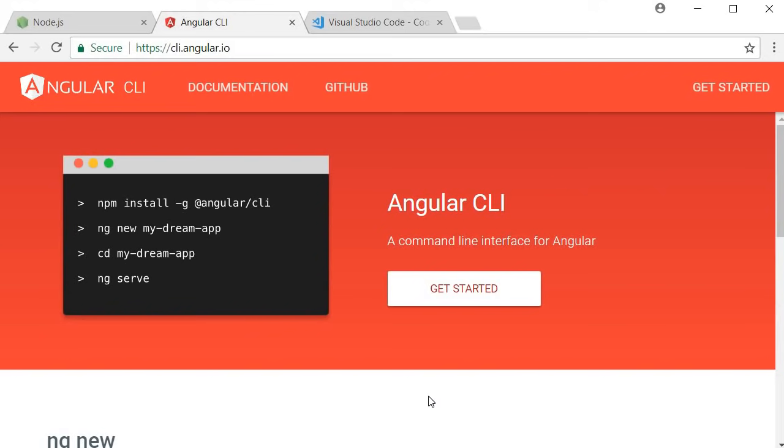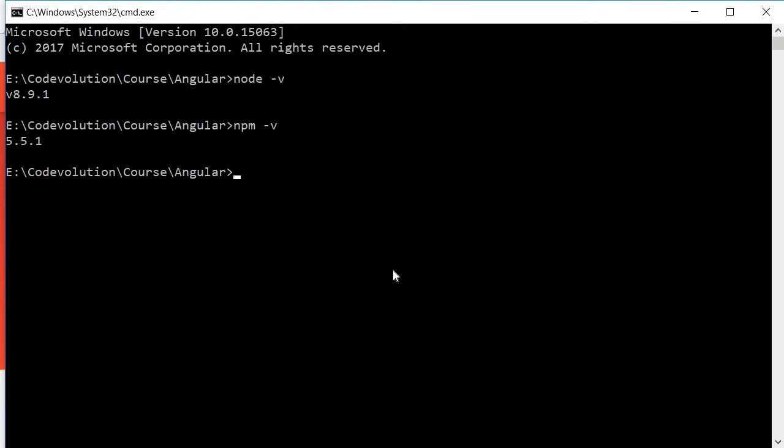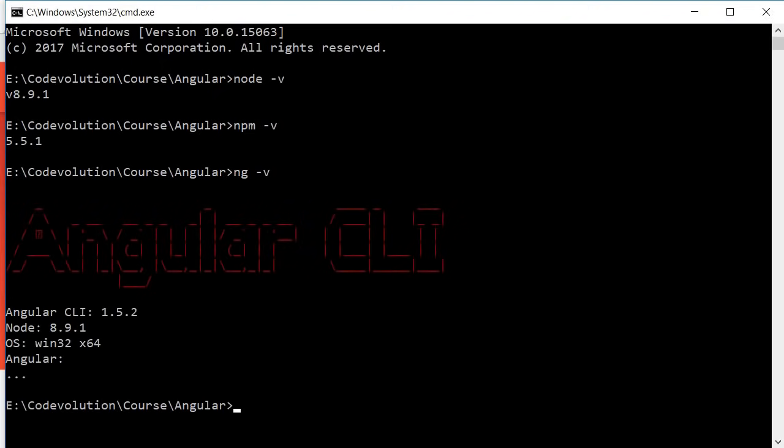Alright, so to install Angular CLI, in your command prompt, enter the command npm install -g, for global, @angular/cli. This will globally install Angular CLI. Now I already have Angular CLI installed, so to check my current version of Angular CLI, I can run the command ng -v. Now if you don't get the same display as me, that is this Angular CLI word art, make sure you add Angular CLI to the path environment variable.